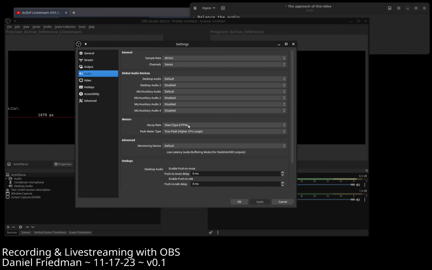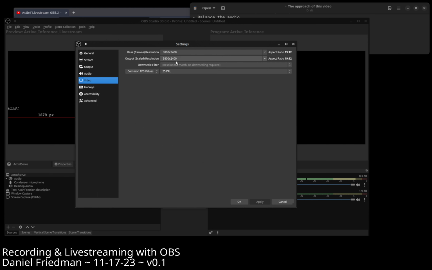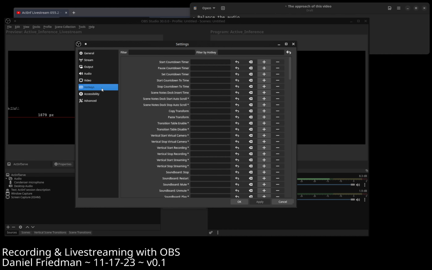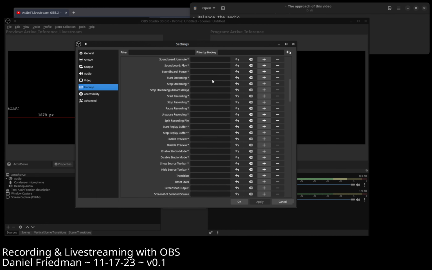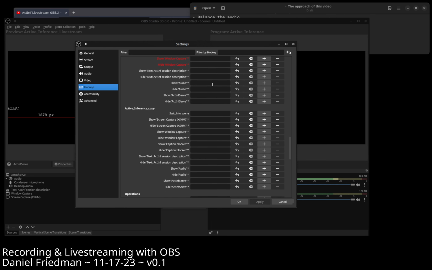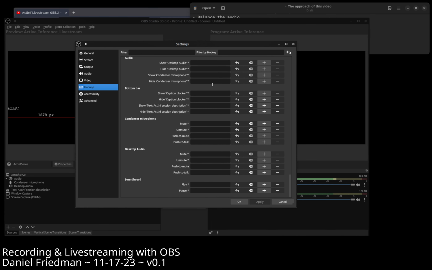Audio is which audio sources are which and what the audio mixer shows in terms of this spiking meter. Videos where you set the resolution and frame rate. Hotkeys, there's a lot of options for advanced OBS use to do different things with key combinations.